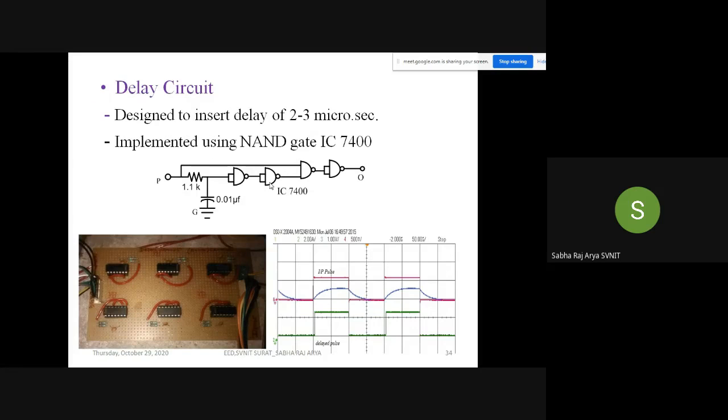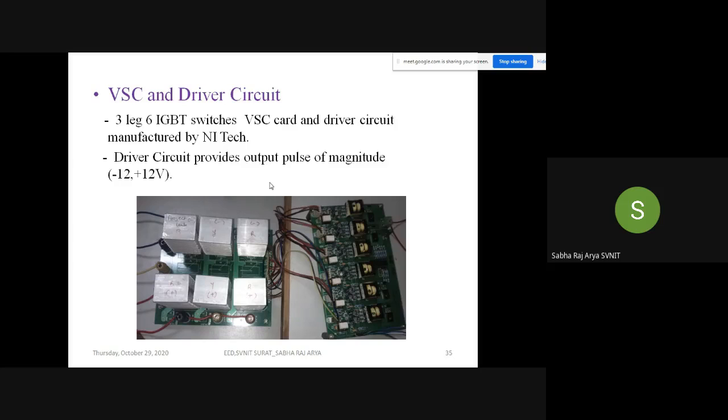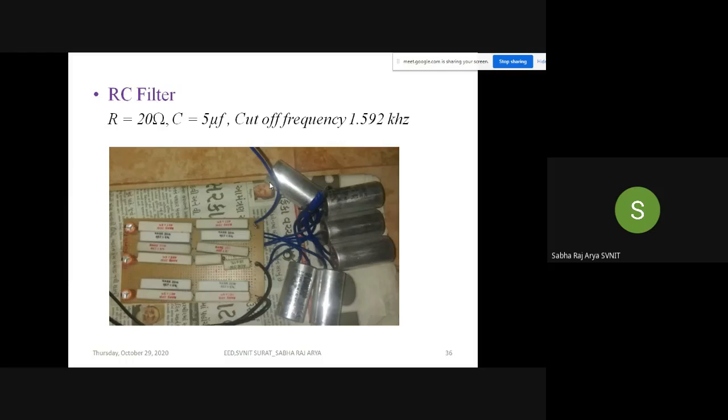Here we have developed this delay circuit using an IC7400 NAND gate, and we have created about a 2.5 microsecond delay time. This is a small converter, an auto converter, we have initially at 30 volt. So we have taken the result at 30 volt only, in the year 2014-15. Initially we have tested.